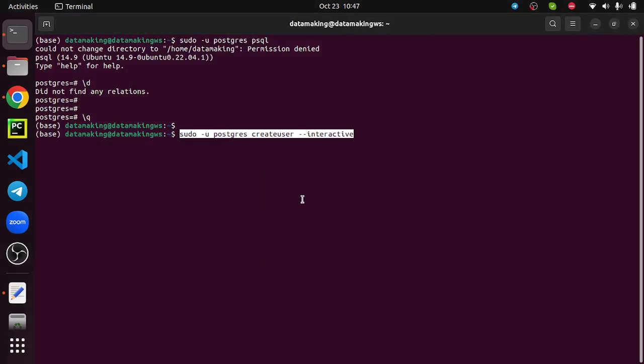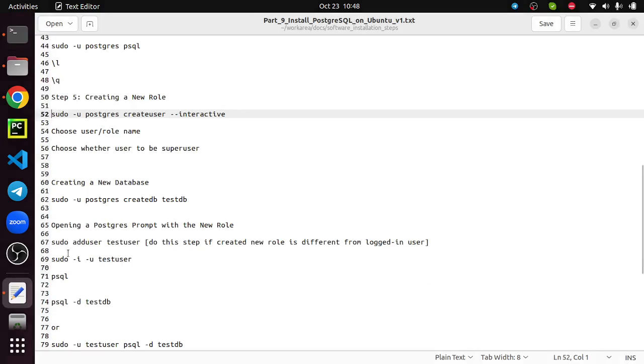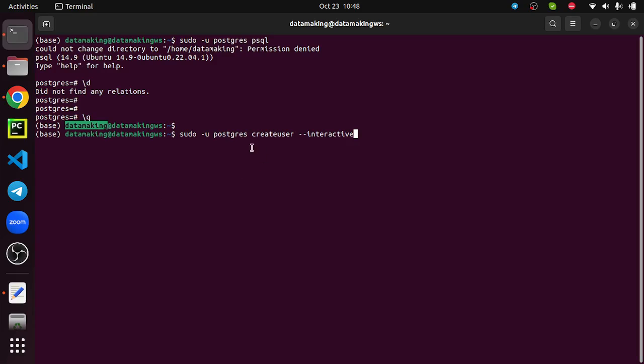I'm going to create a user with my name DataMaking. Okay, so my username is DataMaking. If you don't have a user, you need to create one using the add user command. I'll tell you shortly. But at the moment, I'm going to make use of whatever user I'm logged in as. For that user, I'm going to create a database user in the database.